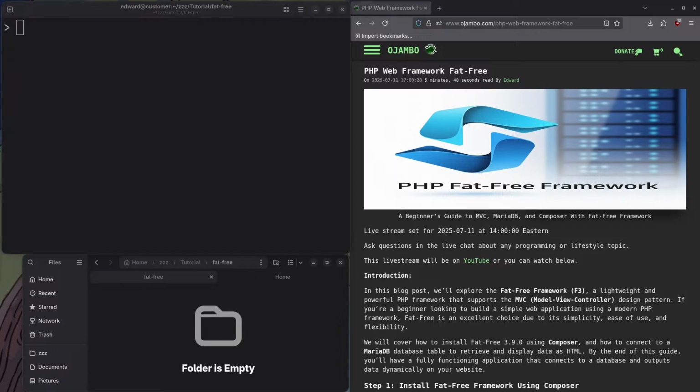Okay, so good afternoon. This is Edward Ojambo. In this tutorial, I'll show you how to use the PHP Fat-Free Framework.